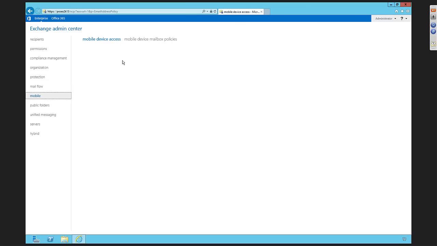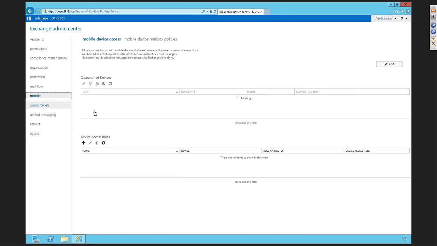Mobile, here's for mobile device access and mobile device mailbox policies. It'll come up in a minute. Everything pretty much looks this way. It's the same. It's just the tabs along the top, and you pick a feature on the left-hand side. Public folders have changed to a degree. We have unified messaging. We're going to talk about the architecture in a moment, but this is your EAC right here. So hopefully that gives you an idea as far as what you're going to be working with. It gets installed when you install Exchange, and you log in directly through your browser.